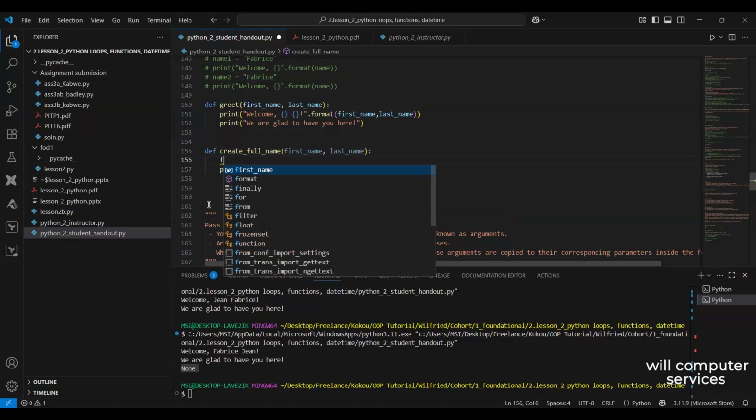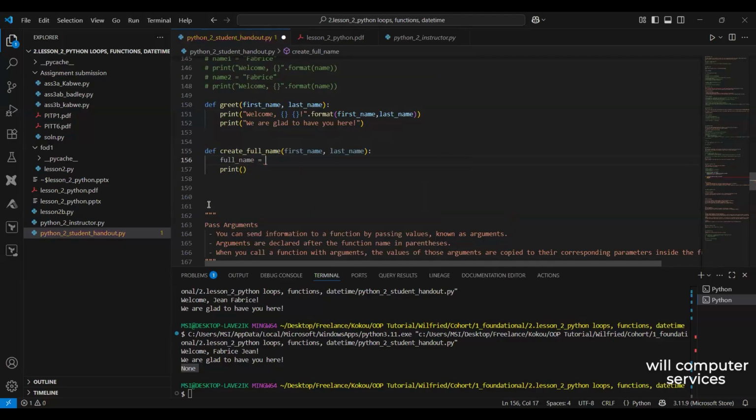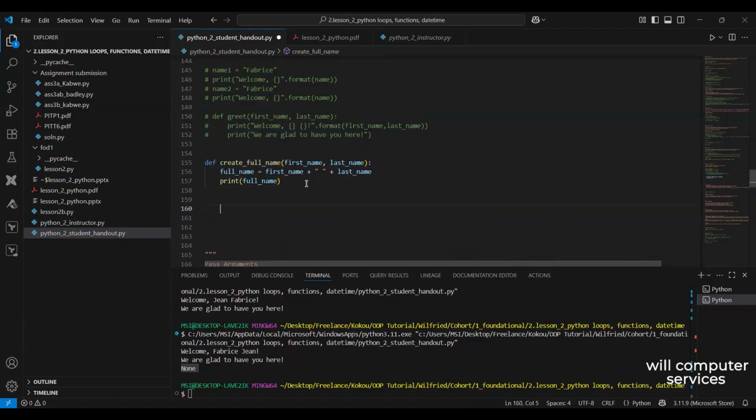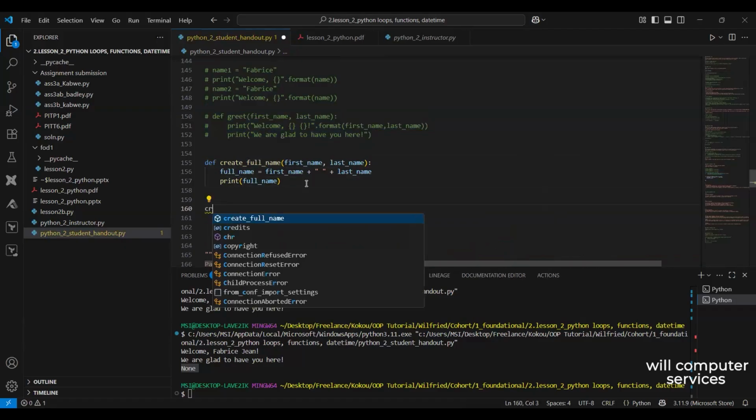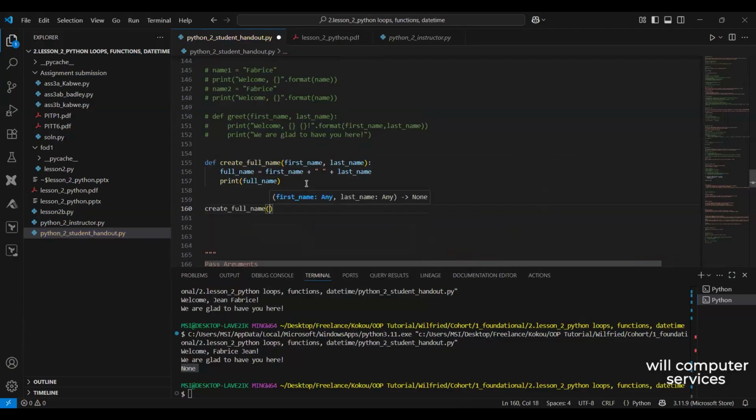Let's say full name. You agree that full name is just going to be first_name plus space plus last_name. And we can print full name. So let's call create full name. My first name is Gideon, and this is my second name.